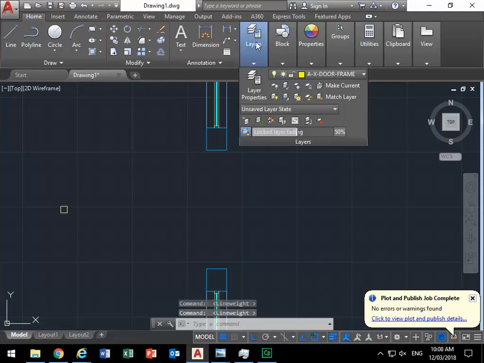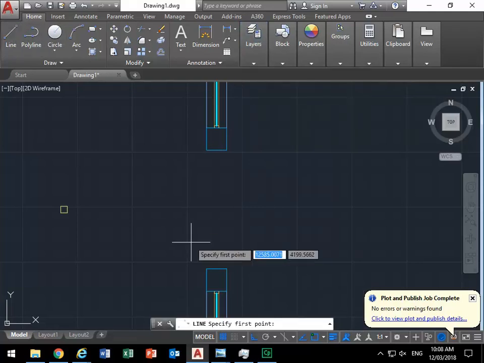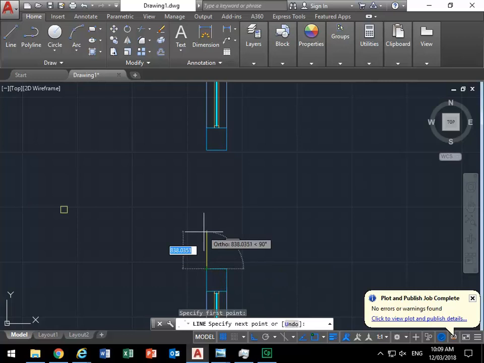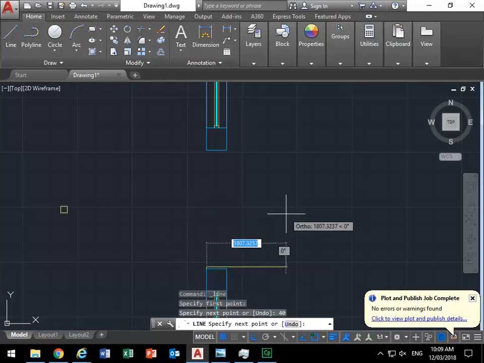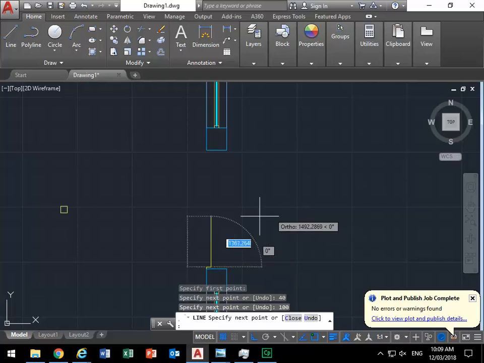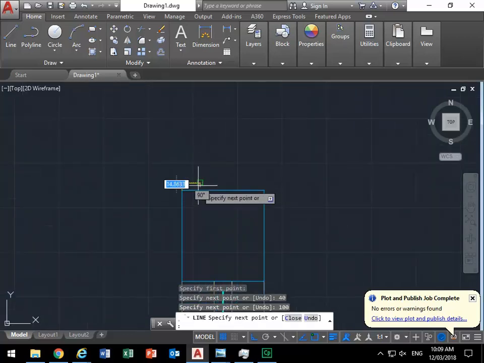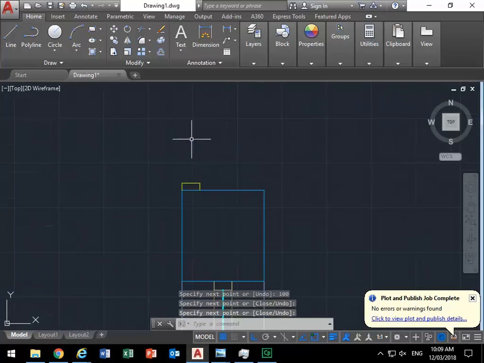So now I'll draw my door jamb. Just using the line tool, I'll come up from the corner there, come up 40 on the door frame. So I'm going to come up 40 mil and then come across 100 and then back down perpendicular to the wall.